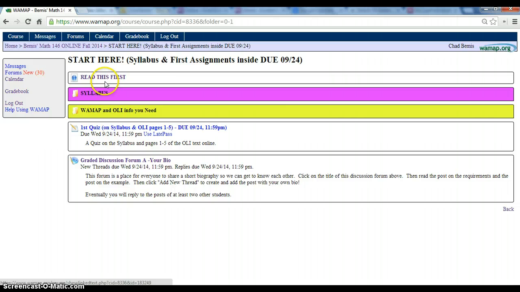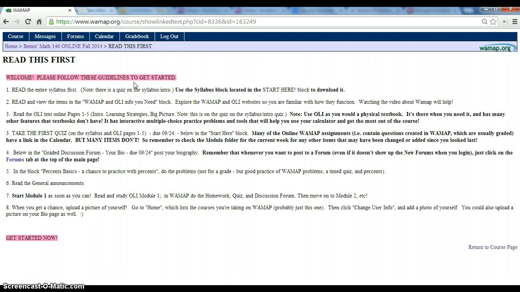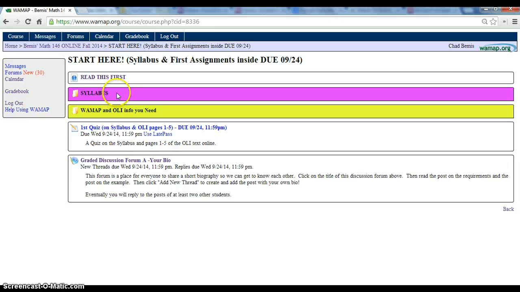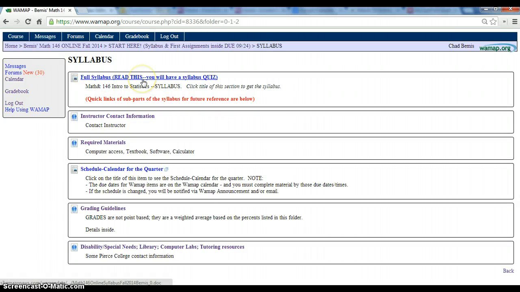Anyway, if I click on read this first, it gives you an idea of a few things that you want to start out doing to get started in the course. I'll let you read that. The syllabus is basically the contract between me, the instructor, and you, the student. Read it over carefully, and if you have any major objections, you're always welcome to change to a different instructor. I won't be offended. Anyway, my contact information, etc.